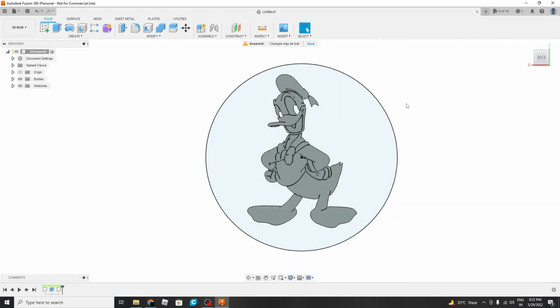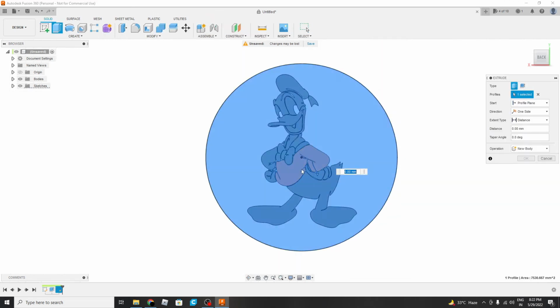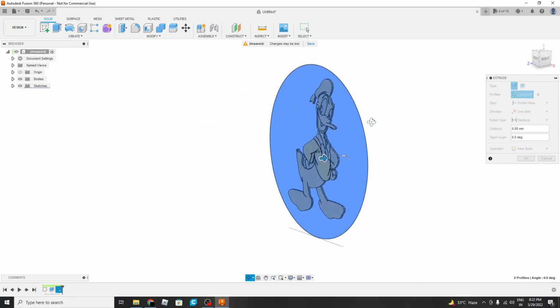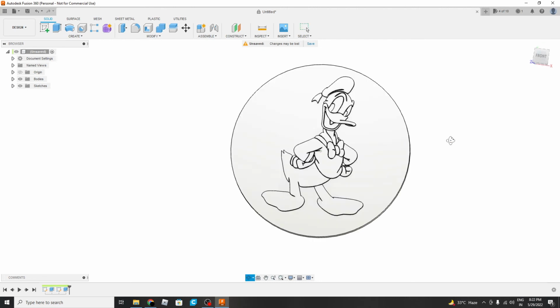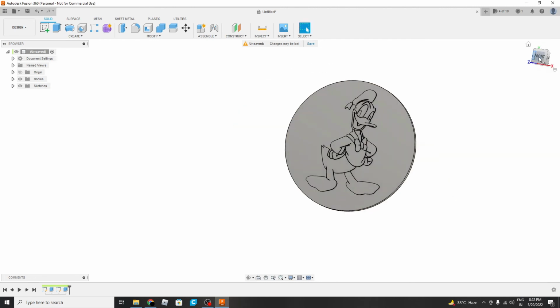So let's do that. Now extrude. So select this. We need to select every part and make it 3 mm. Yes. So our coaster is ready.